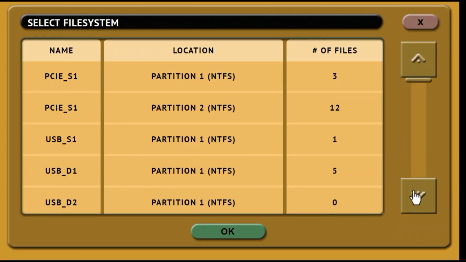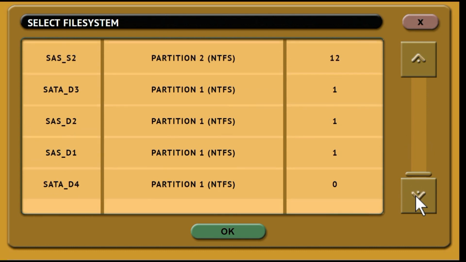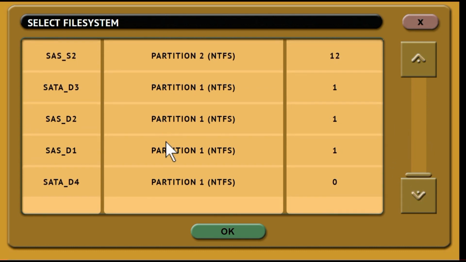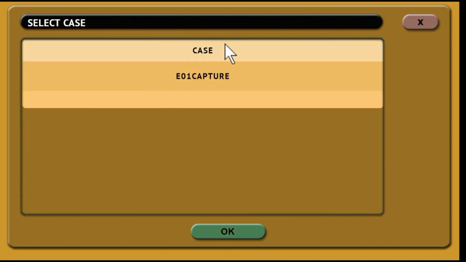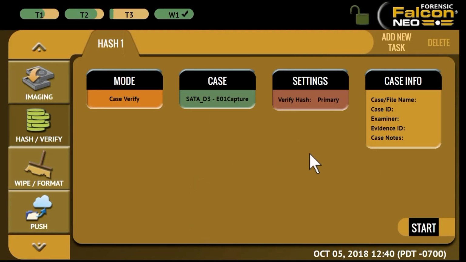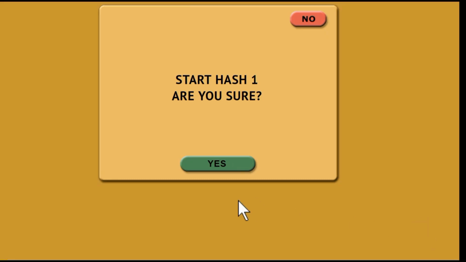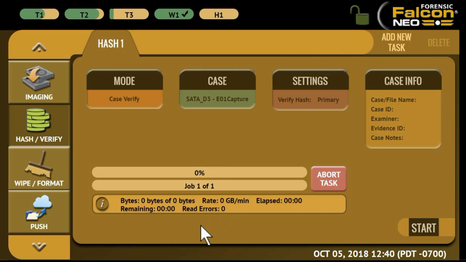We'll choose the case, which would be on D3. Click OK. You'll see that there is a case here, E01 capture. We're going to select that. Click OK. Our settings will be to verify the primary hash. You could add case information if you wanted to. We'll click Start. Click Yes. And now we have a hash task running. Again, all of the information appears up here to see all of the tasks that you're running.